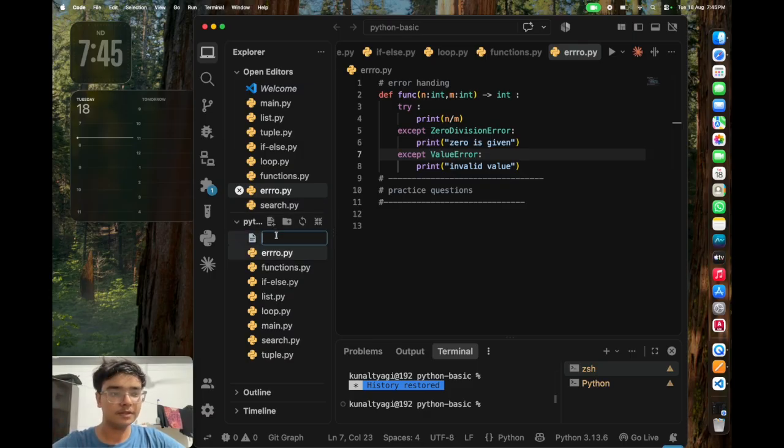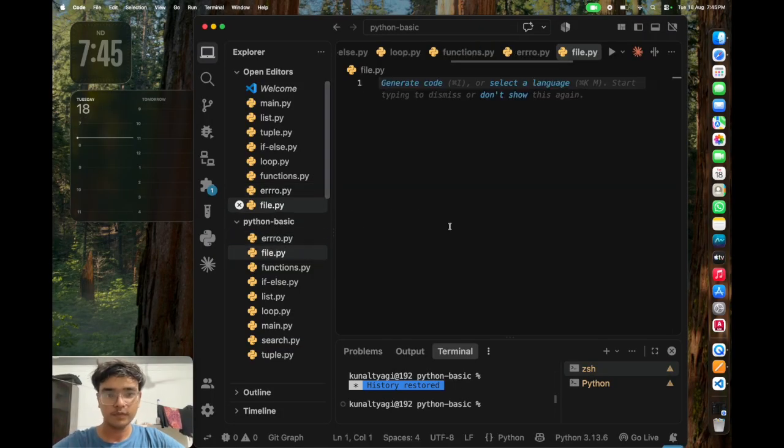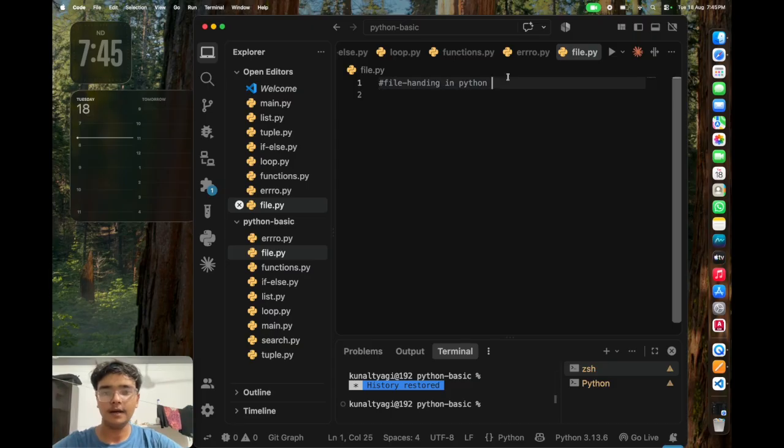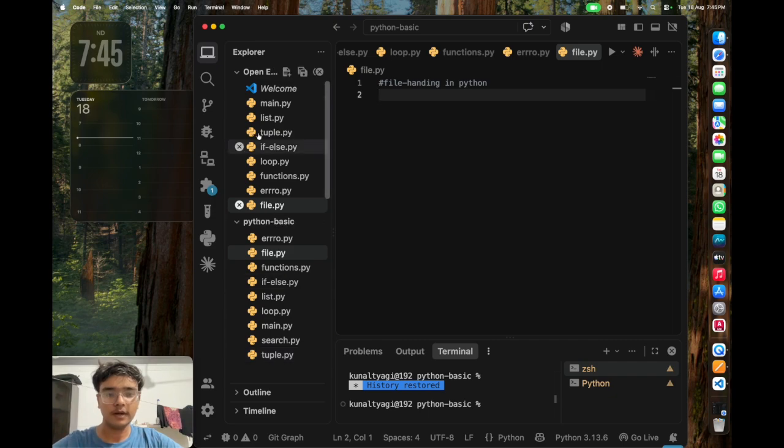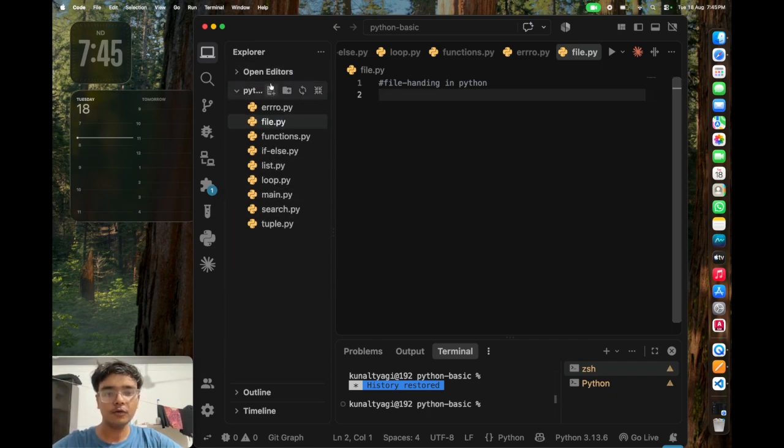Now let's talk about file handling in Python. In this video we are going to talk about file handling in Python. So what does file handling mean? Suppose you have a text file, you can use Python code to interact with that file. You can read, write, or extract data from that file. So let's start our file handling tutorial.